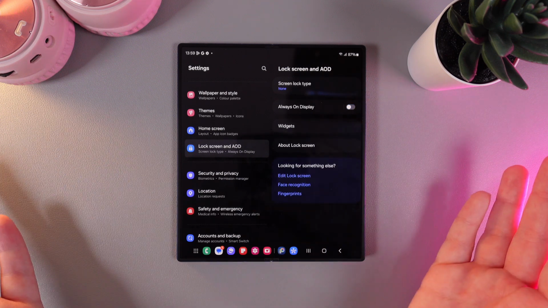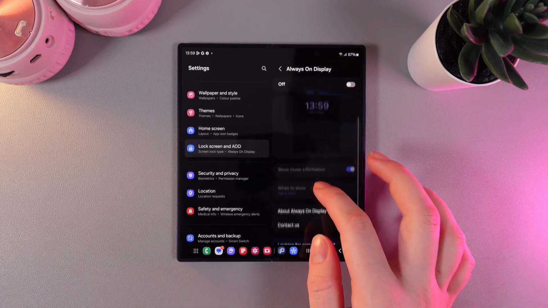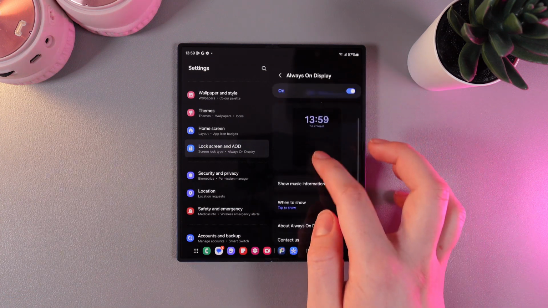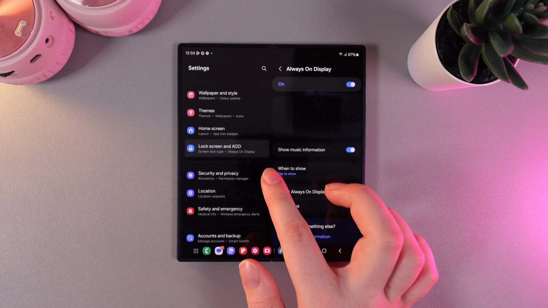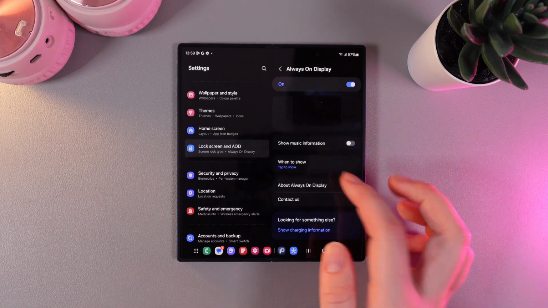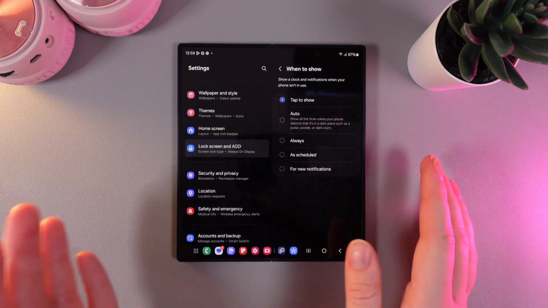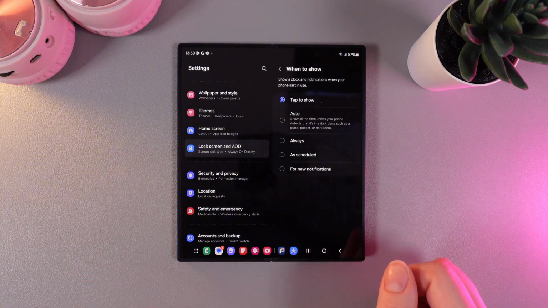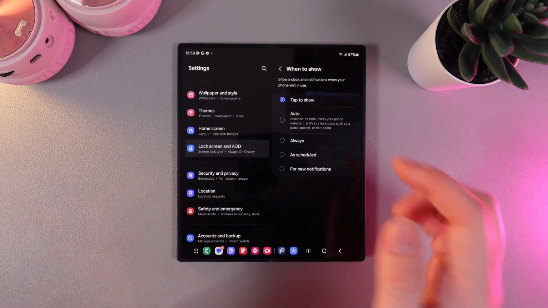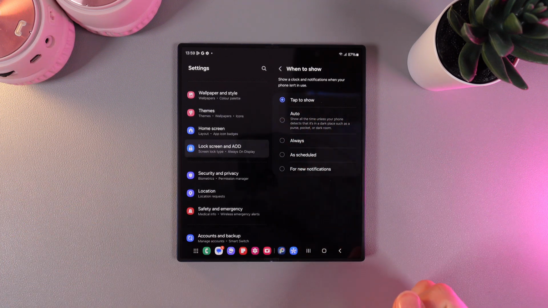And also we have an option to manage it by clicking on the name of this function. For example, if we will enable this function, we can also choose if we want to show music information or not. And the last thing that we can manage here is when to show. It says show a clock and notifications when your phone isn't in use. We have options as tap to show, auto, always, as scheduled, or for new notification.